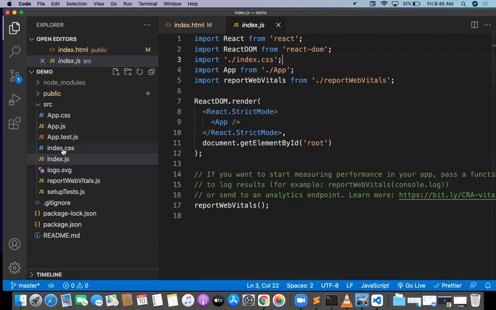That file is separate. Somewhere index.css is available, and somewhere App.js is there. So these two files are basically imported into index.js. Just try to understand.